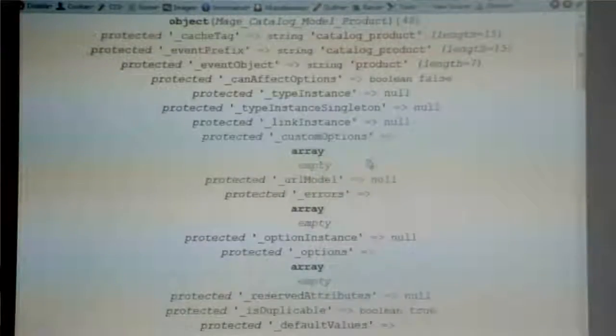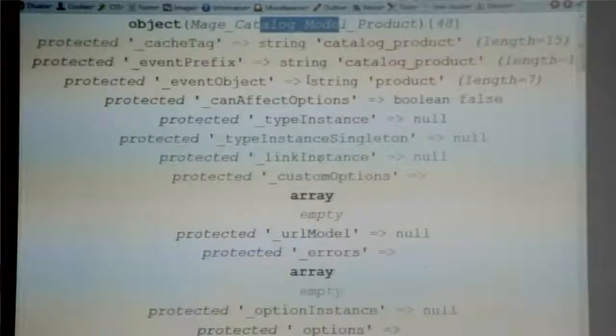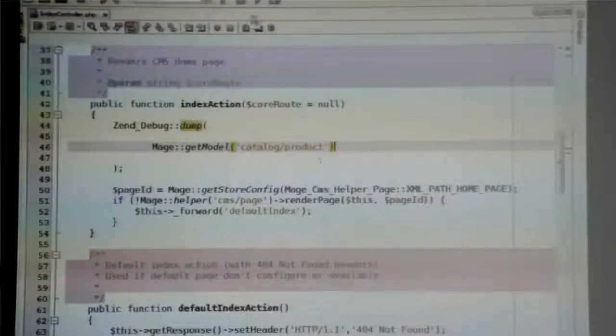Oh, we got a lot of stuff going on here. Let's see. But basically, yeah, that's what's going on. We have a model, Mage catalog model product. You'll see this up at the top here. So that's that. So what happened? Let's look at what happened.